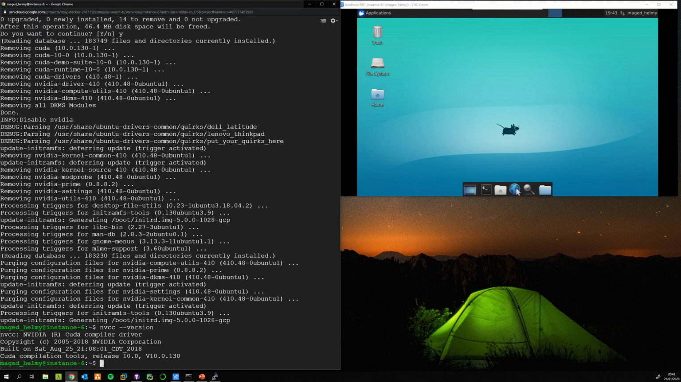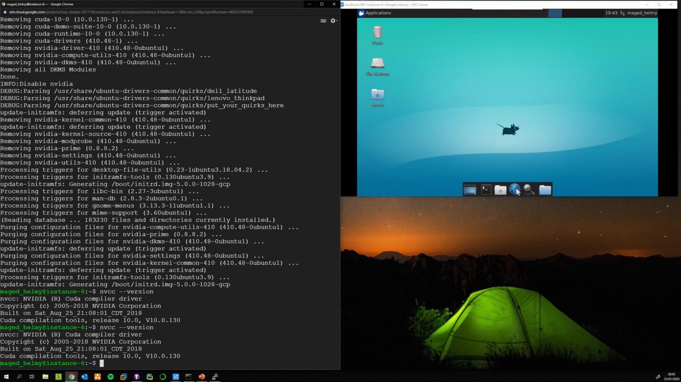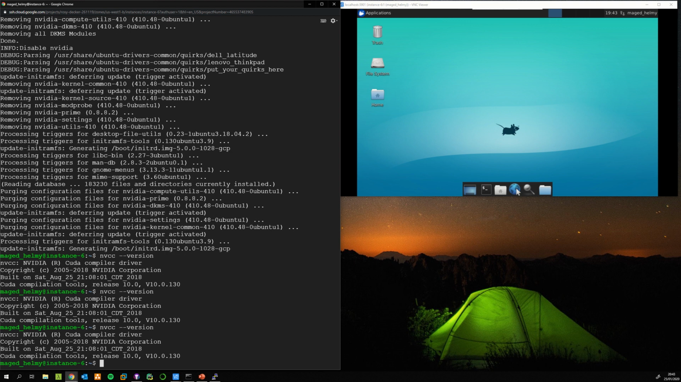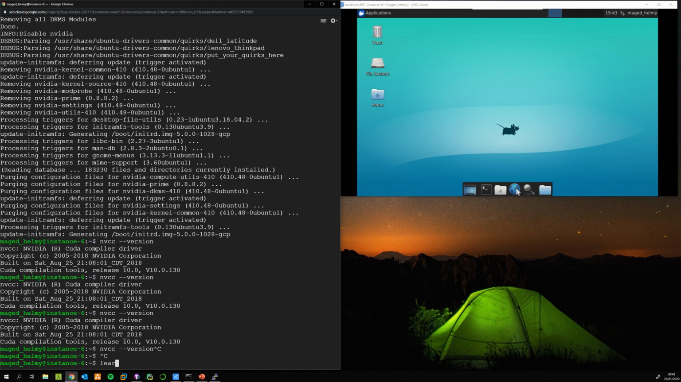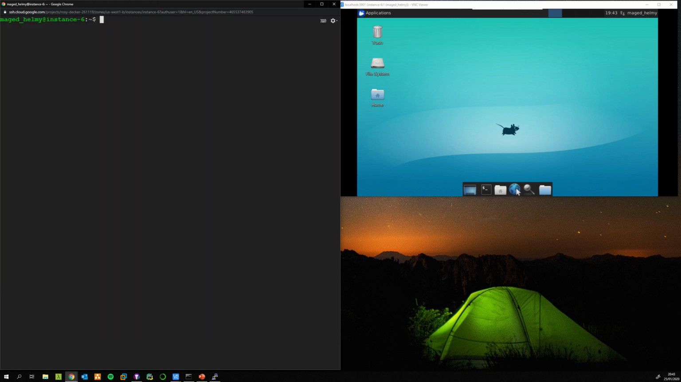So now it's finished, but the NVCC version is still there. So your CUDA 10.0 is still there. What I did was basically this here: sudo apt-get purge nvidia-*, which purges anything that has an NVIDIA dash onwards. So now we've done that, let's just clear.